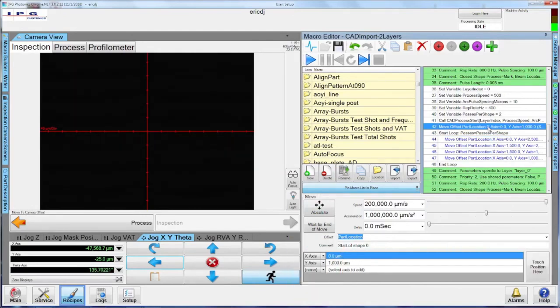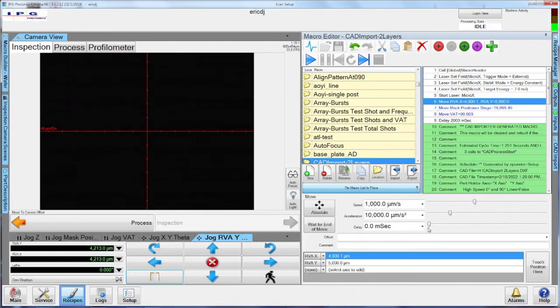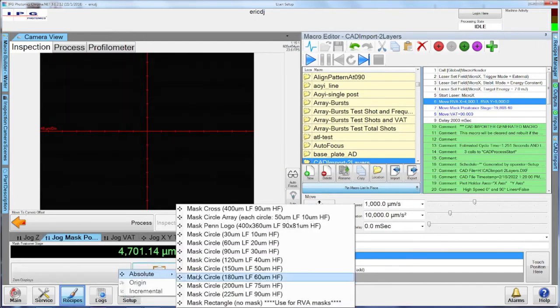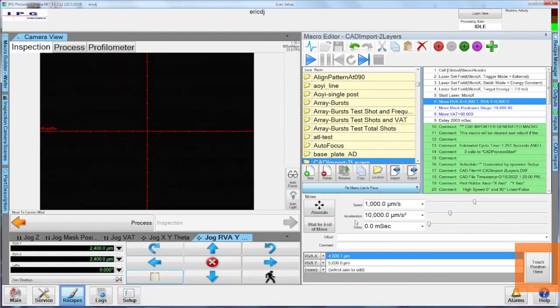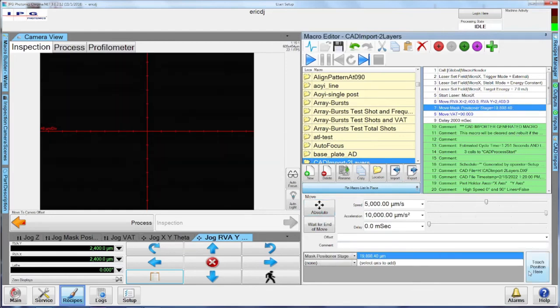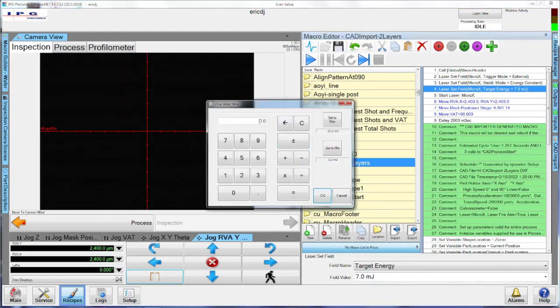If you want to customize the mask aligner or RVA settings, you can do it as usual using the Jog RVA and Jog Mask Positioner tabs. Then, to translate these settings to the recipe, press Teach Position here while selecting the RVA settings and mask settings in the recipe, which in this case is lines 6 and 7. You can also customize the target energy here, where you can also see the minimum and maximum allowed values in units millijoules.